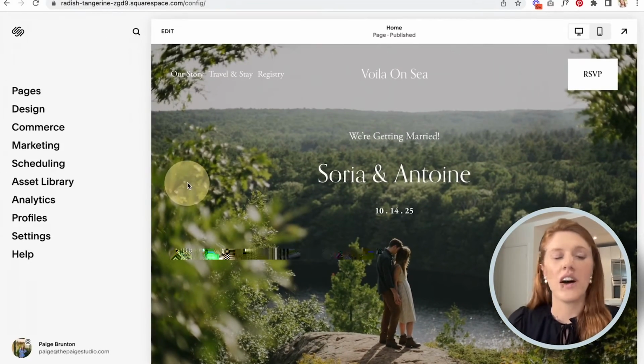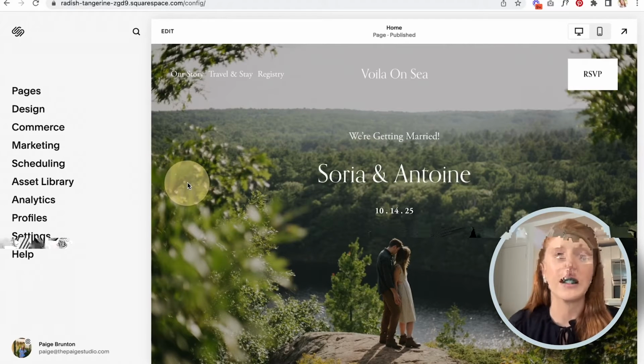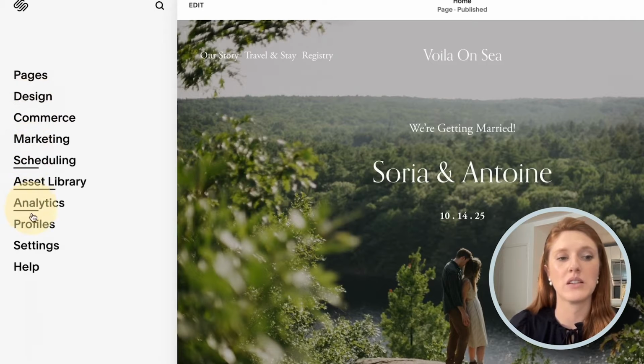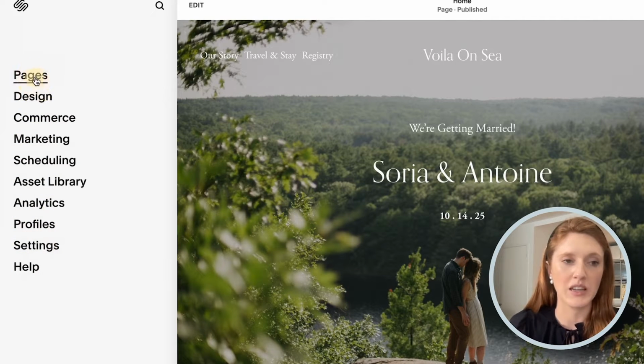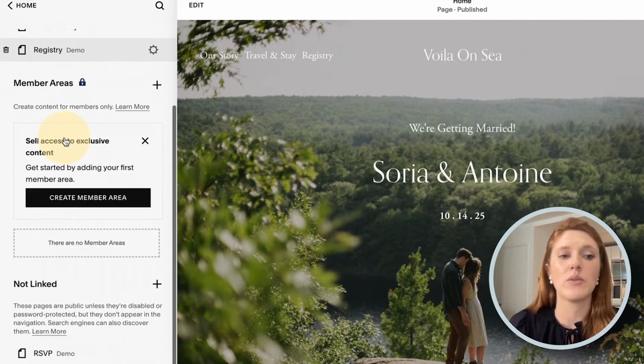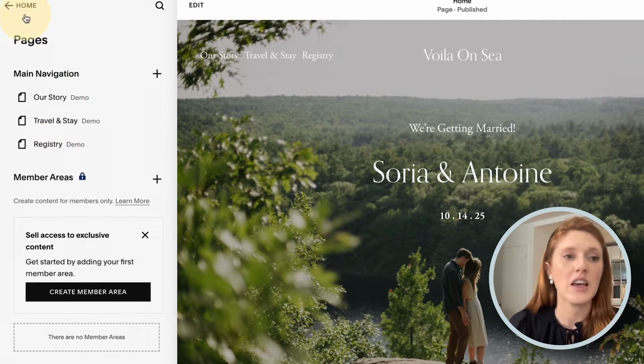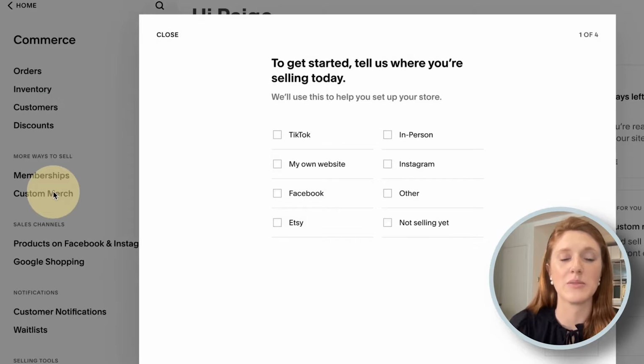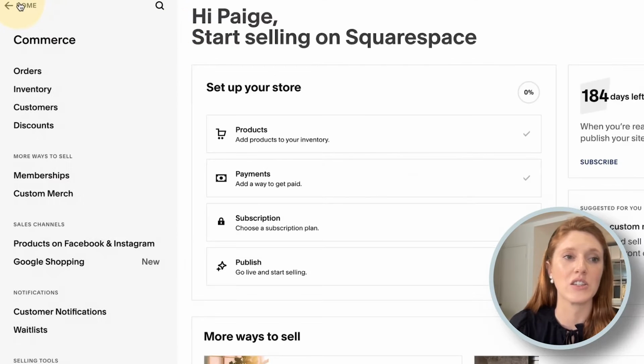And then you'll notice on the left-hand side are all of the editor options. As you click into each one of these different items, it gives you basically the options to edit the website. So in Pages, we have all of the pages that exist on our website. If we go under Commerce, this is if you want to sell something specifically through your website. These are all the settings to do so.